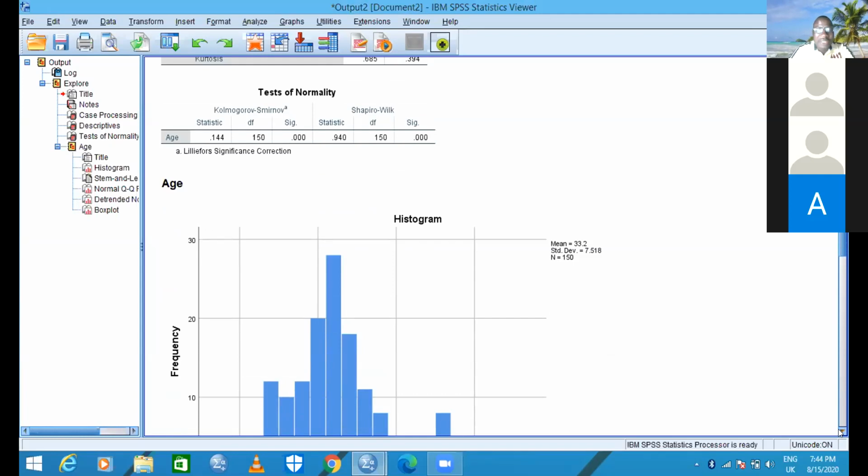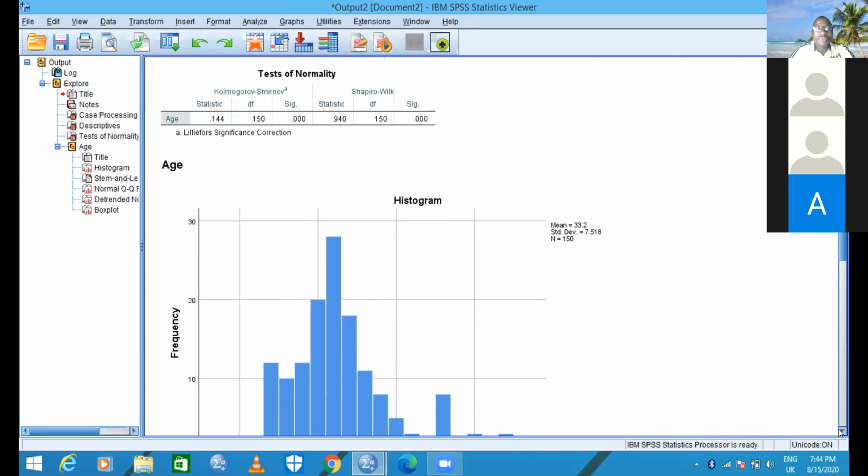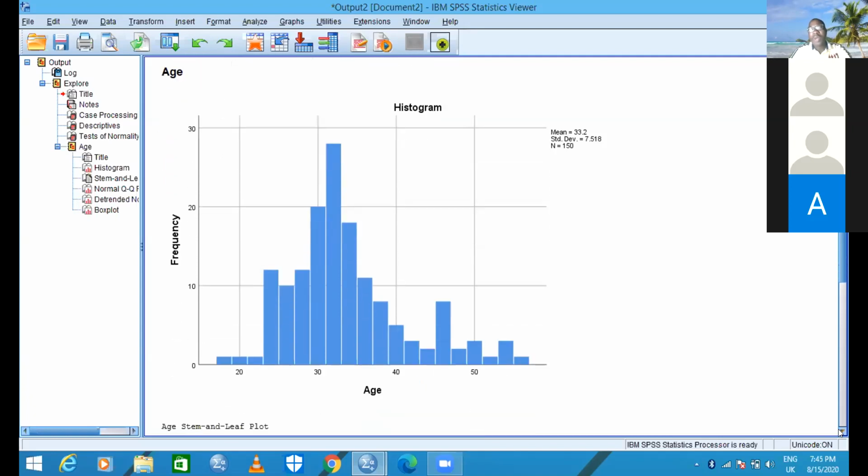Okay, let's see the histogram very well. Can you see the histogram? Where is this skewed to now? I want you to talk. It's skewed to the right. Yes, it's skewed to the right.